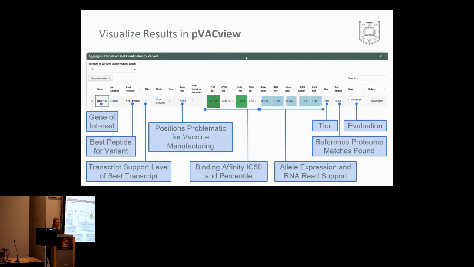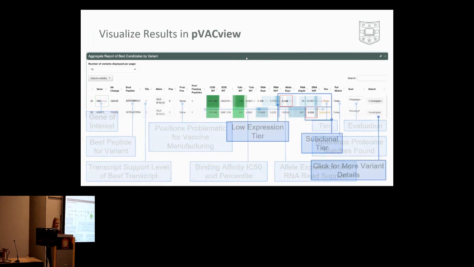The main table in pVACview shows the best new antigen candidate for each variant. This screenshot just shows one example variant to demonstrate how pVACview displays metadata for each variant, as well as prediction data for the best peptide and the best transcript coding for it. pVACview also shows the tier assigned to each candidate and allows users to select a final evaluation for each candidate. Colored heat map and bar plot cell backgrounds and colored cell borders make it easy to interpret the data.